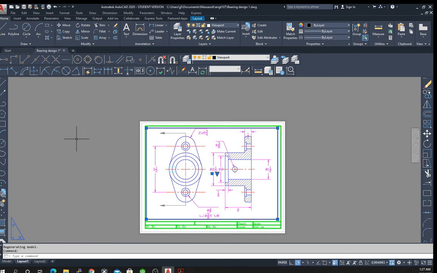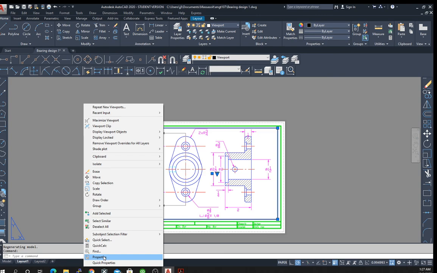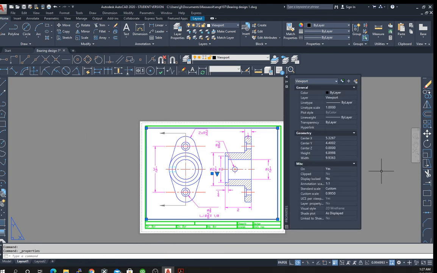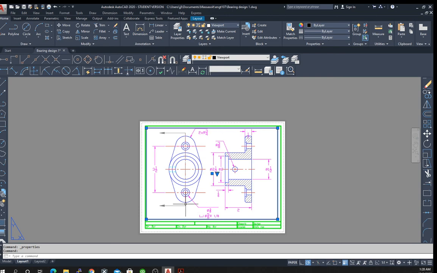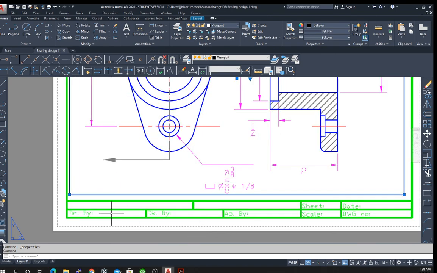We can click on the viewport, go to Properties, and then we have to check our scale. So in this case, take a look at our scale. It's 0.9950. So we can probably use a 1-to-1 scale, which works out quite nice. So now we have a 1-to-1 scale. You should fill out the rest of this table.